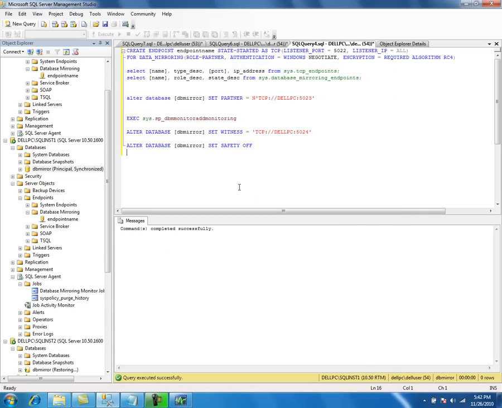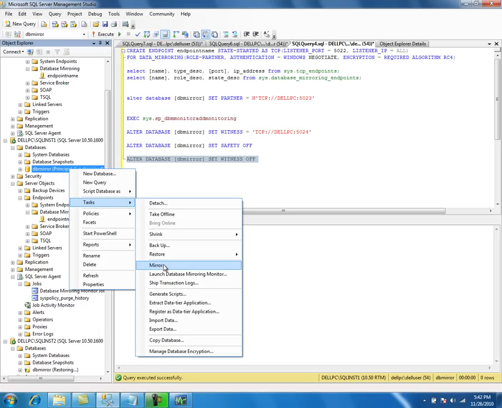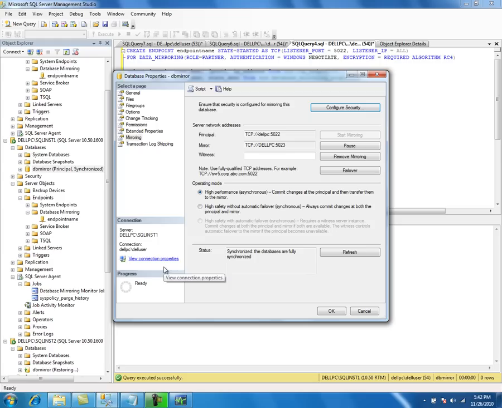Okay, so now to remove the witness server from the mirroring session, we need to execute this on the principal server. Yes, we have connected to the principal server. Let's execute that. Okay, so we are fine. We have successfully changed the operating mode from high availability to high performance.